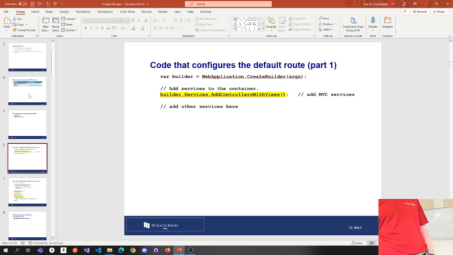Like that first one, it says add MVC services. And that's what the book will tell you. It adds MVC services. Doesn't really mean a whole lot to me. Like, to me, what services is it adding?